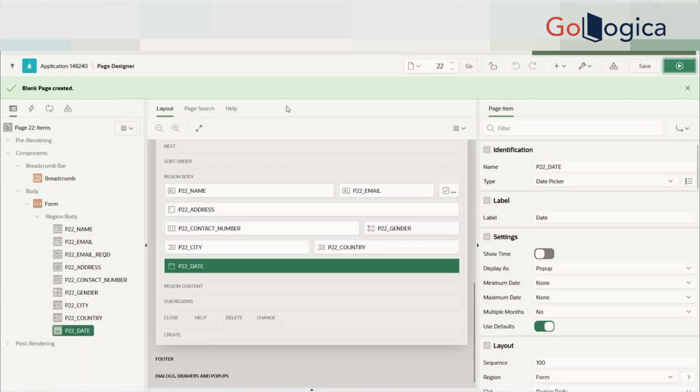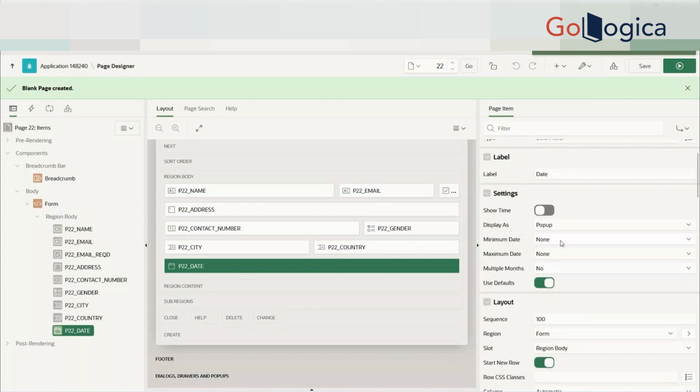There are some customizations little bit that you can do, like how many months to show and all.